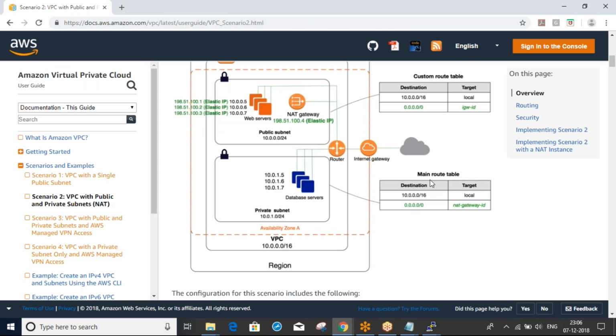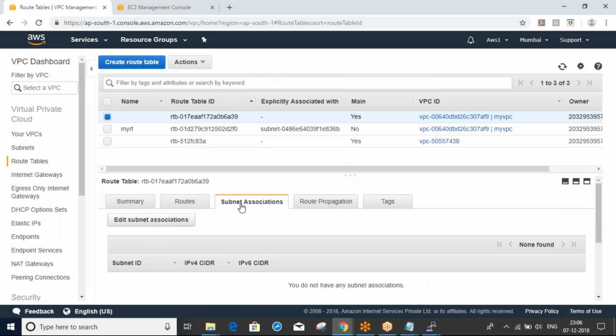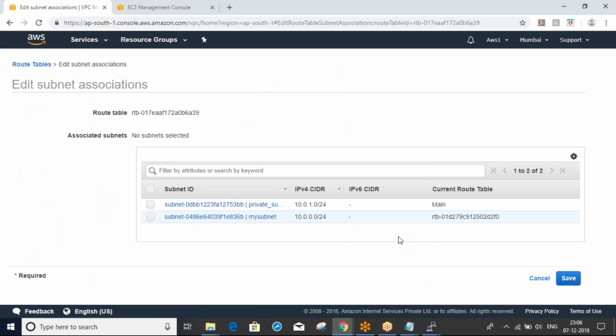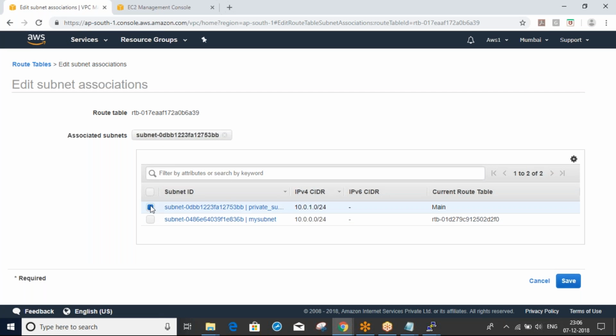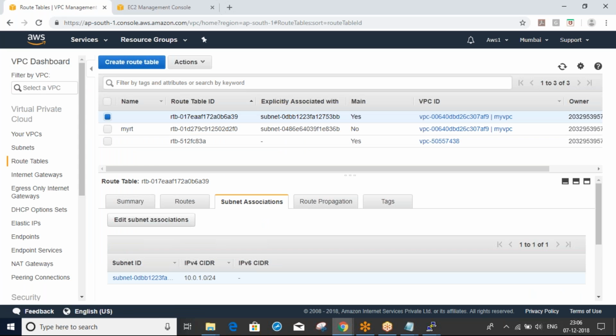Now what I will do? I will associate my route table to my private subnet. Go here, Subnet association, Edit. Yes, select your private subnet. You can see here, this is public and this is private. Save it. Done. That's it.